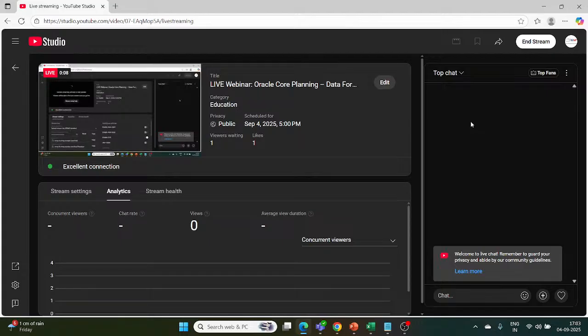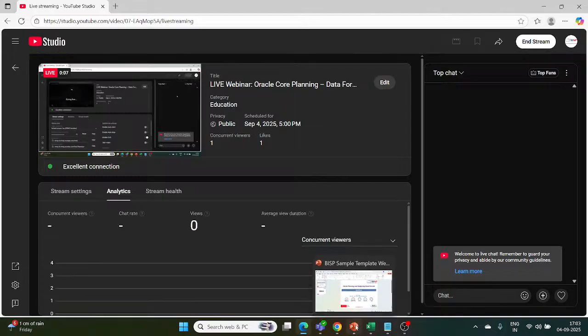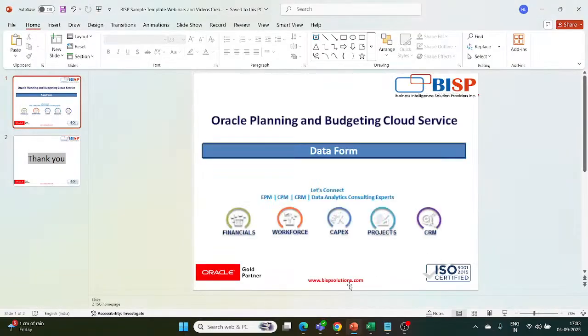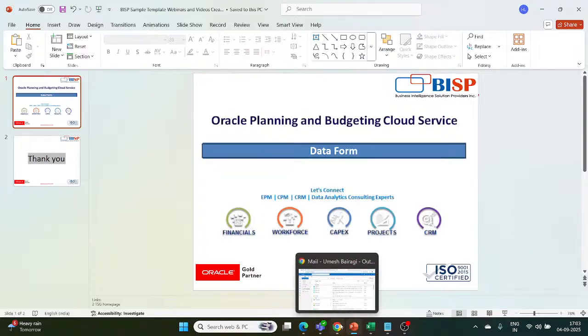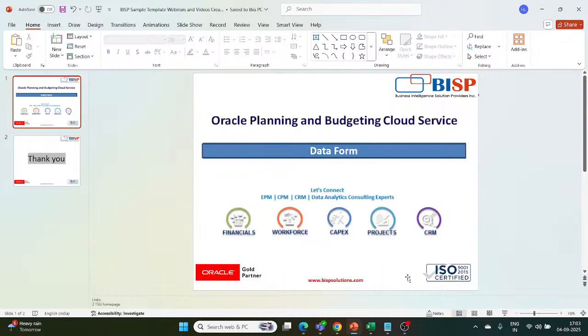My name is Umesh. So today we will discuss the data form. We will talk about the data form, and there are some features like adjust grid spread, annotation, comment, and some others. So for this, firstly I will move to the instance.